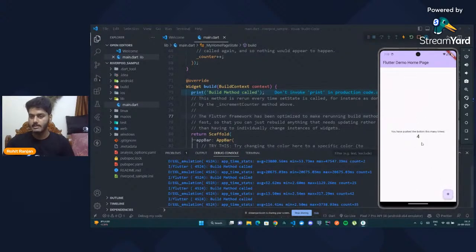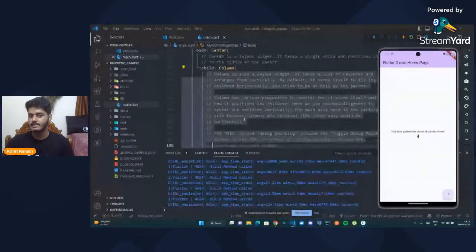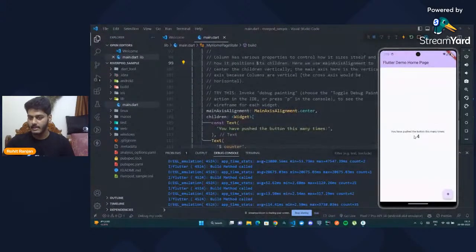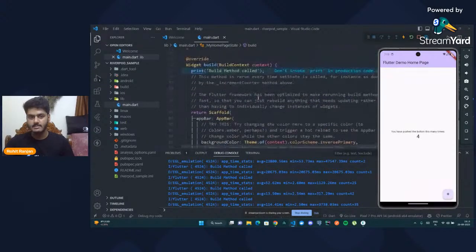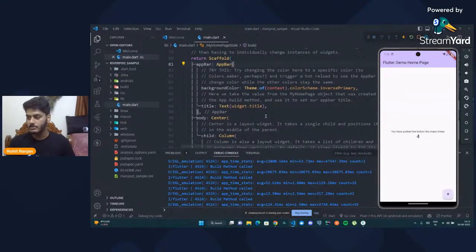So let's suppose there are tens of widgets in my scaffold. I have used a column, and instead of these two widgets, I have 10 widgets inside my column, and only my counter is getting updated, right? So only because my counter is getting updated, this build method would rebuild this entire widget, which would cost me in terms of my performance and the size of the application.